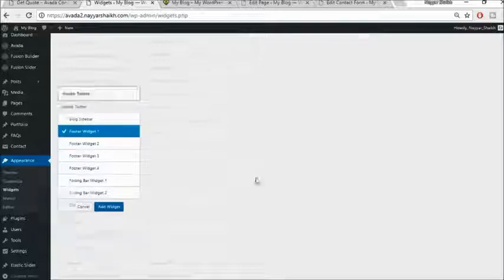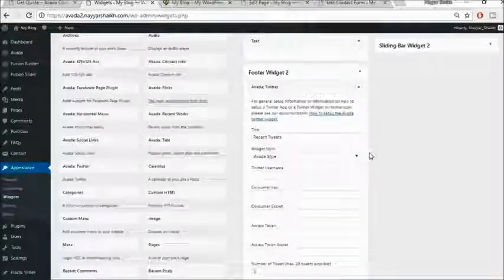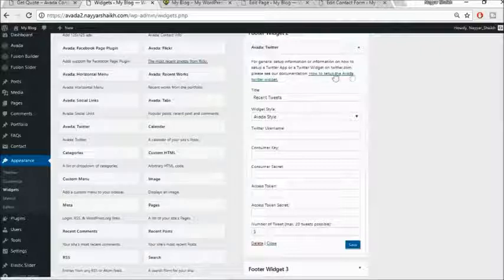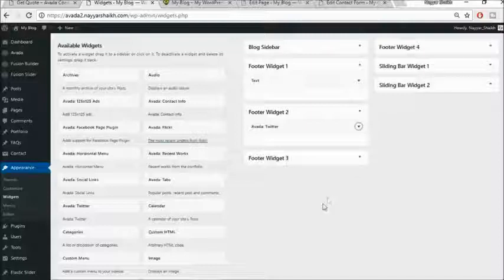For example, let's select this Avada Twitter, footer widget 2, click on add widget. And you have to first set up an Avada Twitter widget. So just click on this link, follow all these steps and you will create a key over here. Okay, that is really easy, so you can do that by yourself.